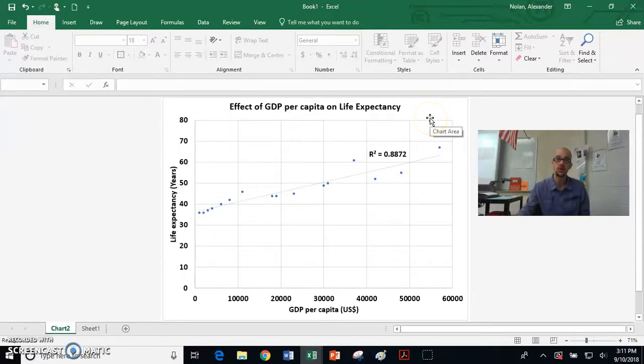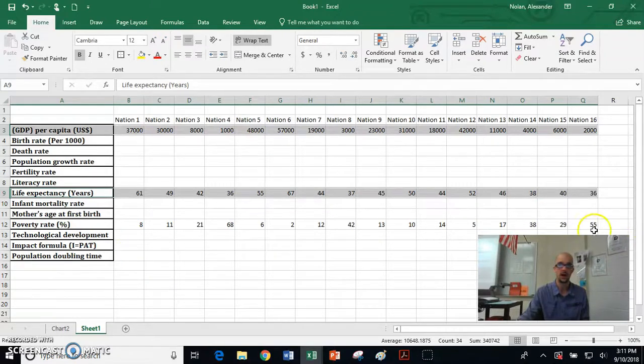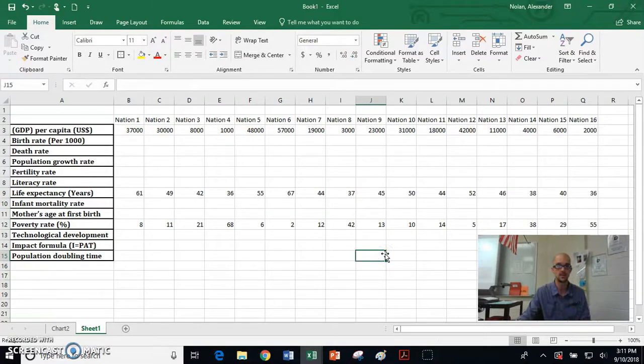Now, I want to show you how to compare R² values. So what I'm going to do is exactly the same thing, but I'm going to do it with the other piece of data that I came up with, namely poverty rate. Okay, so I'm going to do exactly the same thing. I'm going to create another chart, but I'm going to create that for poverty rate instead of life expectancy.